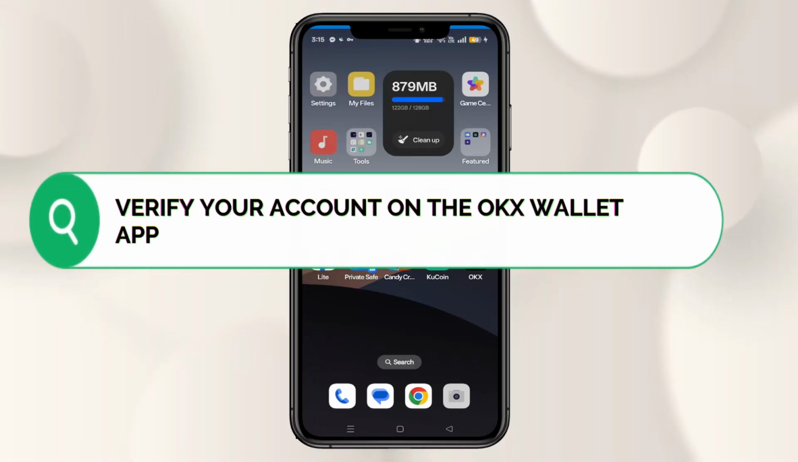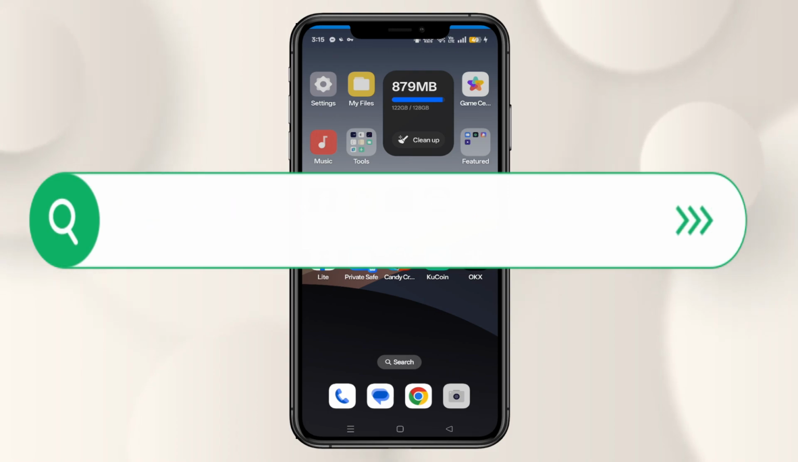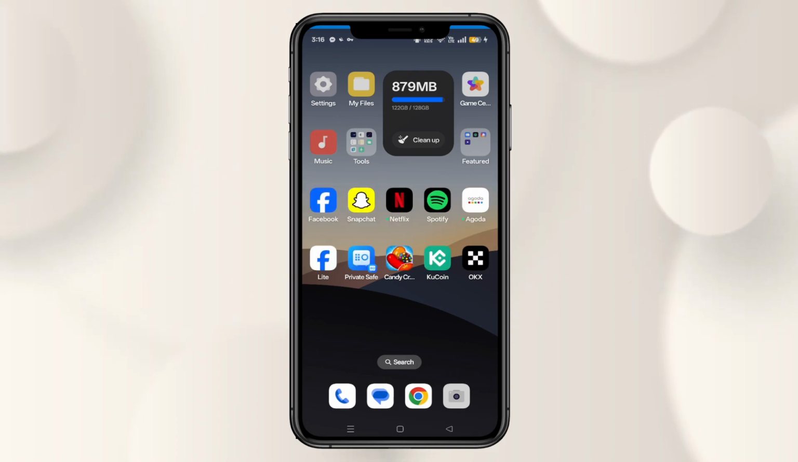In this video, I'm going to show you how to get your account verified on the OKX Wallet app. So let's get started right away. First of all, open up the OKX Wallet app on your device.